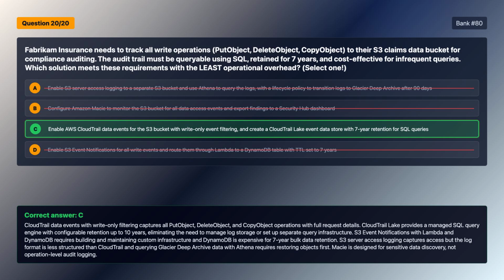S3 event notifications with Lambda and DynamoDB requires building and maintaining custom infrastructure, and DynamoDB is expensive for 7-year bulk data retention. S3 server access logging captures access, but the log format is less structured than CloudTrail, and querying Glacier Deep Archive data with Athena requires restoring objects first. Macie is designed for sensitive data discovery, not operation-level audit logging.